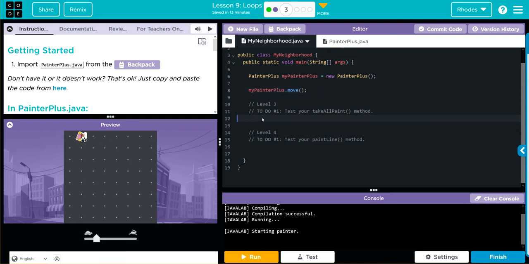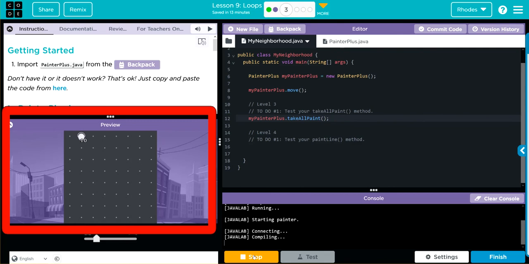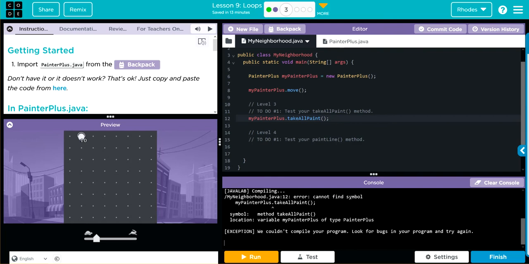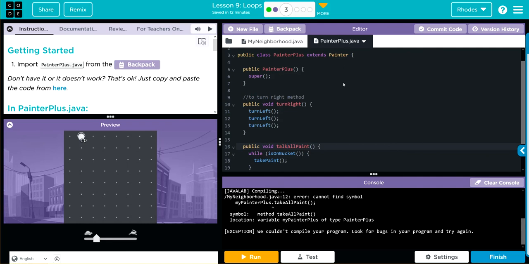Let's go ahead and call my object real quick. How do we call this method takeAllPaint? Well, we're going to get our object, my painter plus, and we're just going to call that same method right there, takeAllPaint. Now when I hit run, my sprite should move over and now take the paint. Whoop, looks like we have an error. What's it saying here? takeAllPaint. We couldn't find that. Let's take another look at this.